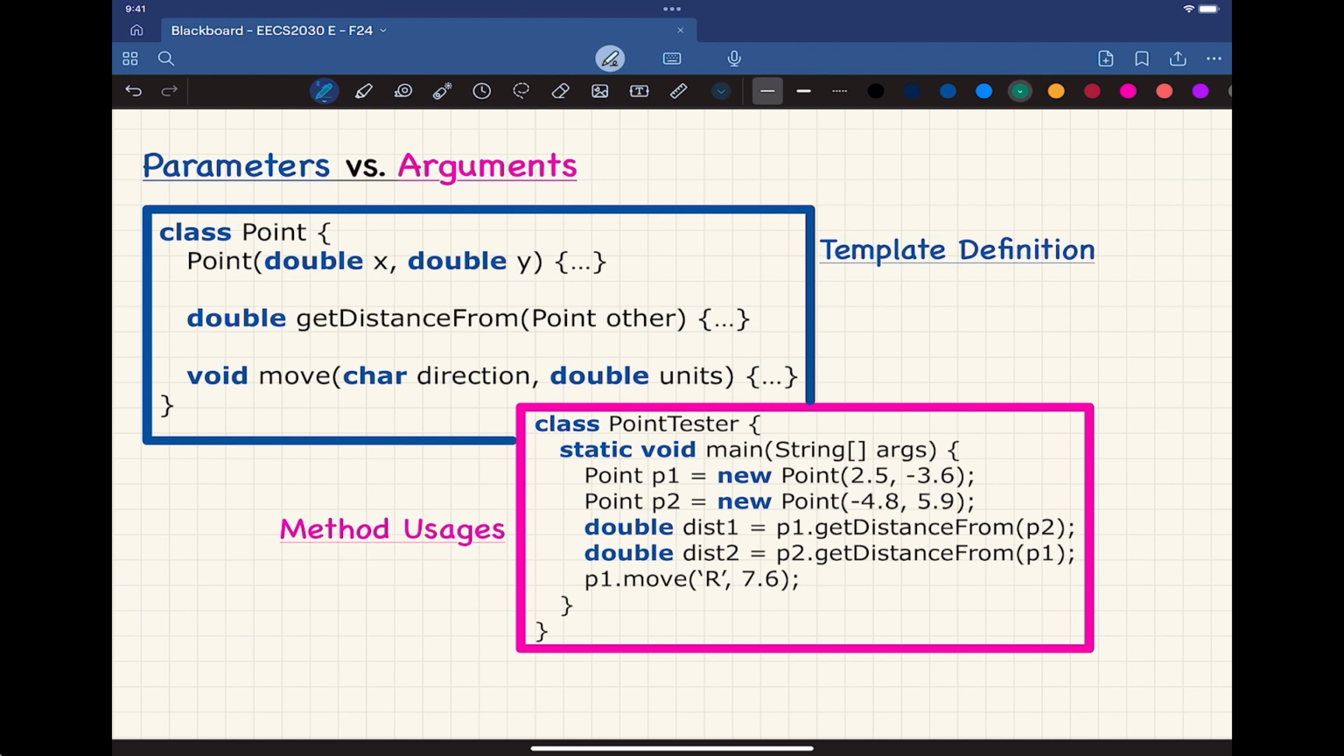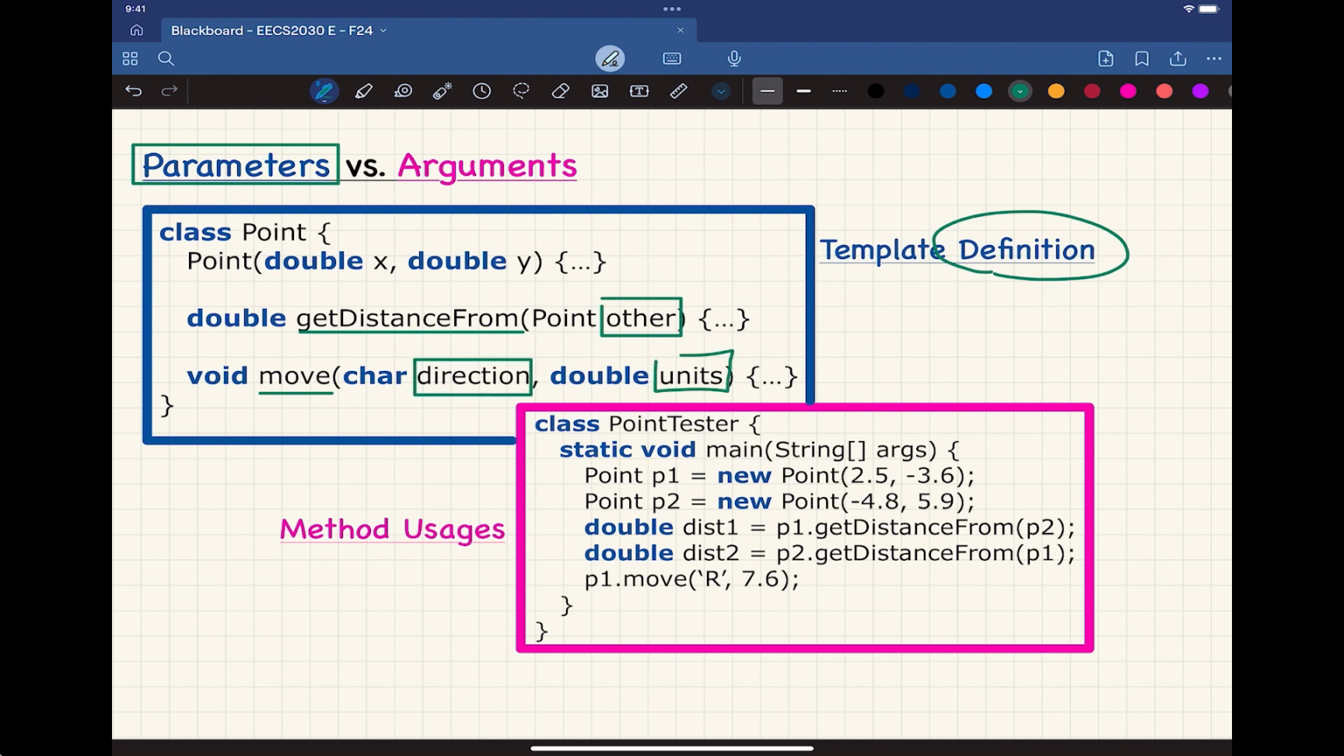Whenever we talk about parameters, we are really talking about the point where we are trying to define your method in the template. For example, you can see we are defining this particular method here, getDistanceFrom. That one has one parameter called other. In another method called move, we have another two parameters with names, right? Parameter here and also parameter over here. So all these three are called parameters. One here, two here, and three here. They are called parameters.